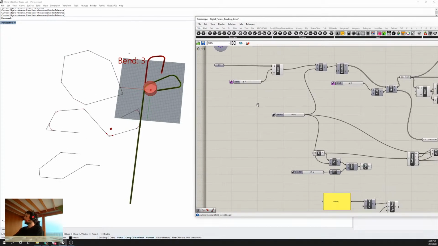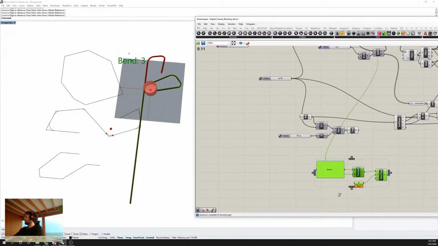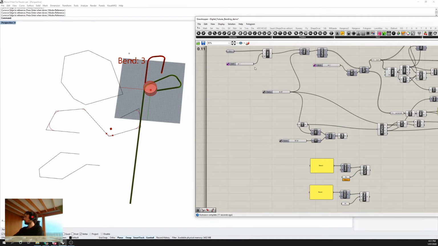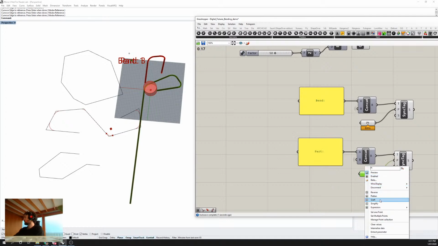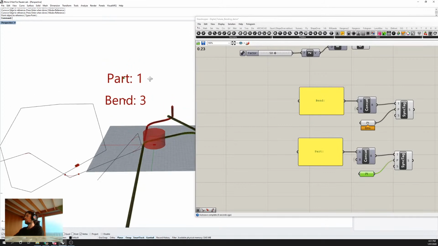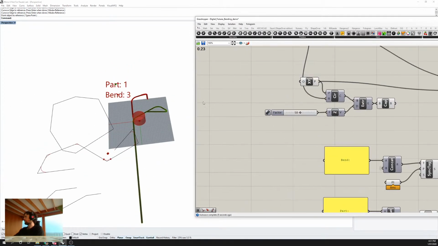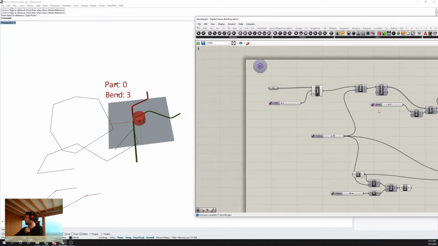So we can choose our part, and all we want to do is display that as some text as well. So I'm going to have another text tag down here showing the part that we're on. And let's show that on the point above. Okay, so we have part 1, bend number 3. So as we go through and change these sliders, we're going to see that update. So we get some really nice, clear visual feedback as to exactly what's going on there.